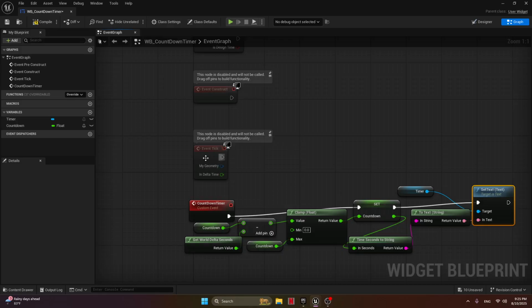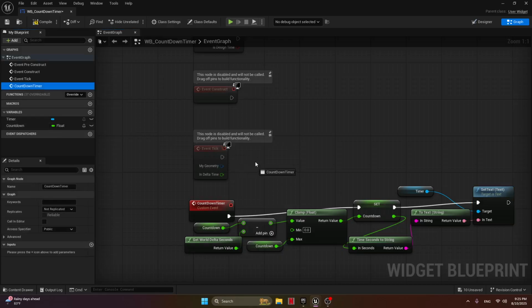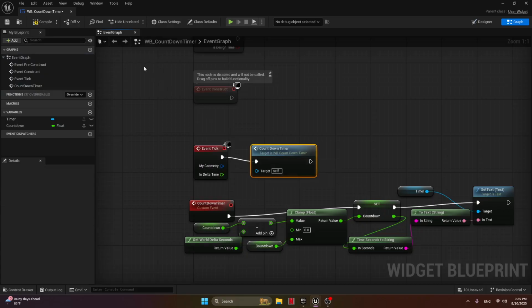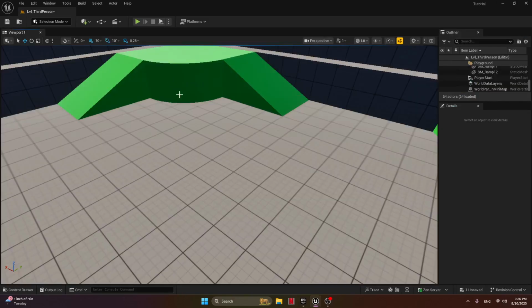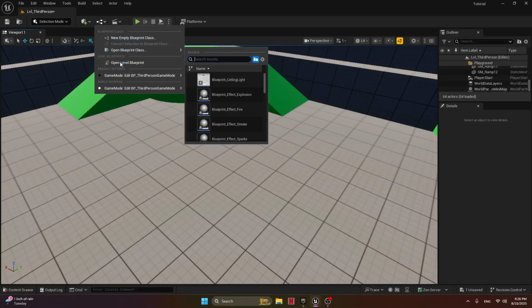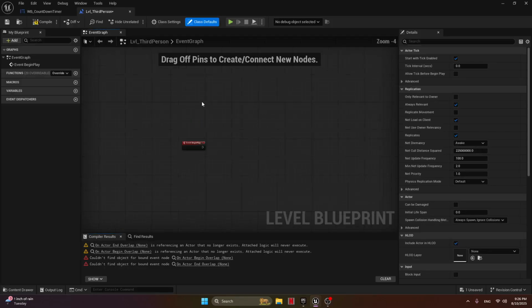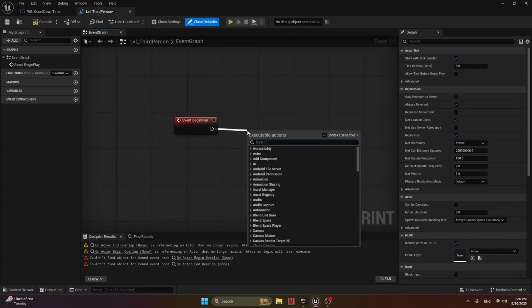Then event tick, we're going to take the countdown timer. Event tick to countdown timer. Now we can compile and save. So if you want it just to be in the level, we're going to go to the top list of world blueprints and open level blueprint.